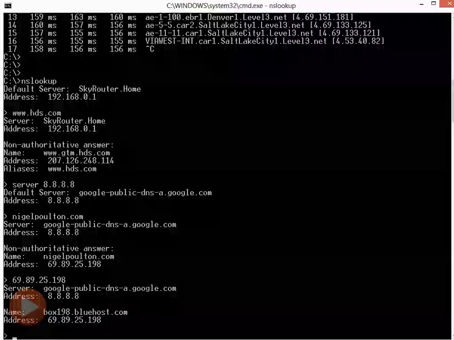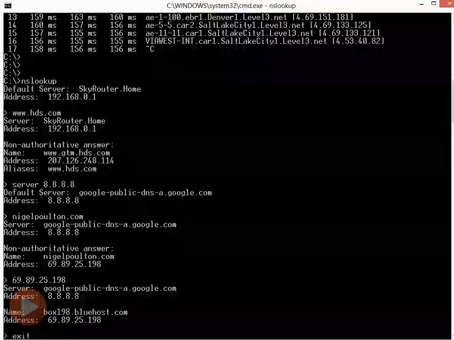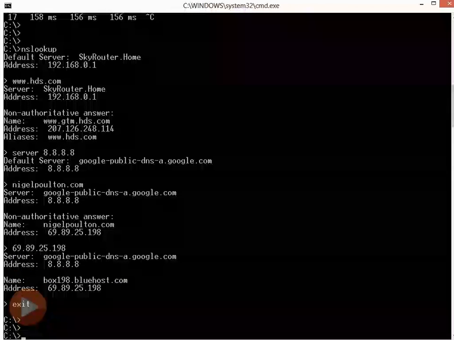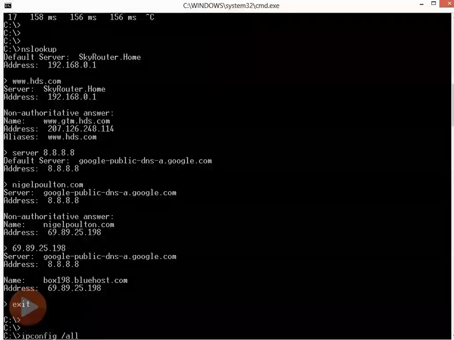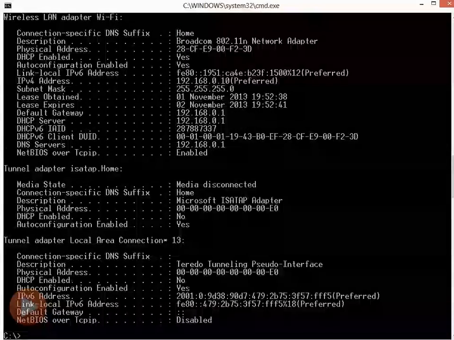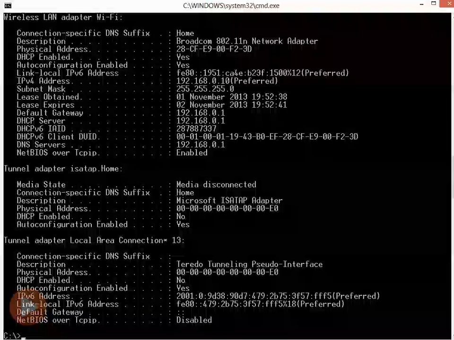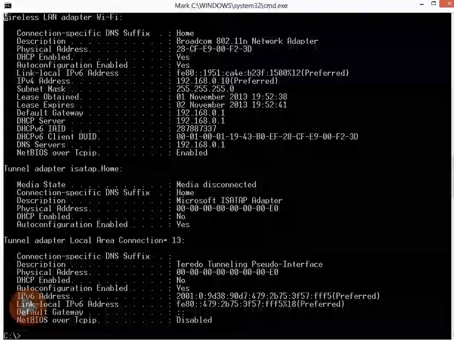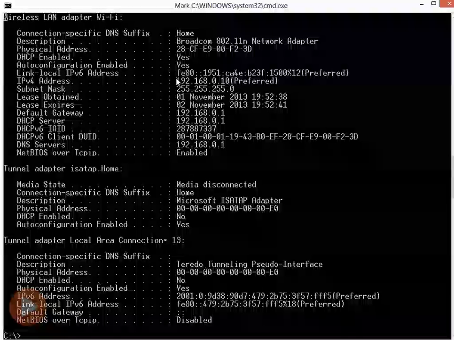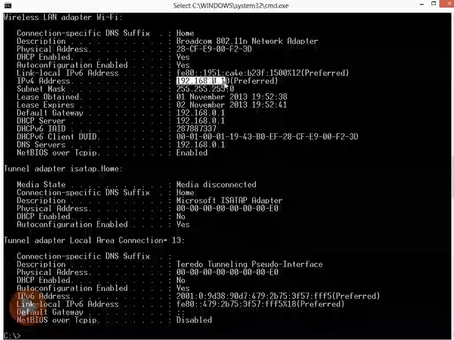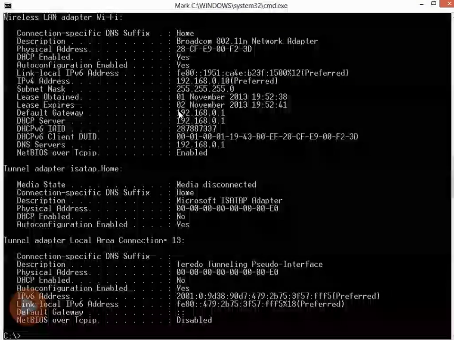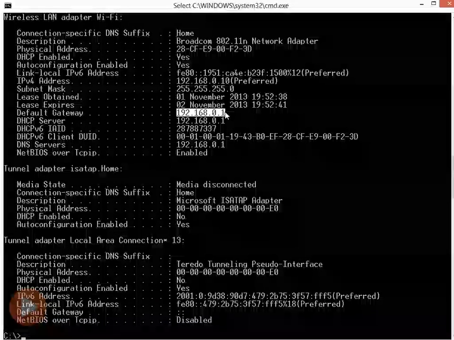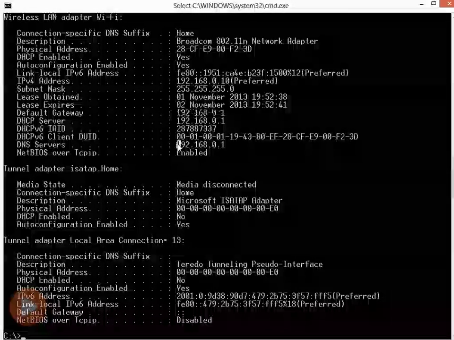We quit out of nslookup by typing the exit command, and then to check my local IP configuration, we type the ipconfig/all command at the command line. Quite a lot of information, fair enough, but three important things. First of all, we can see that this machine has an IP address of 192.168.0.10. We can also see that it's got a default gateway of 192.168.0.1, as well as a DNS server of 192.168.0.1.